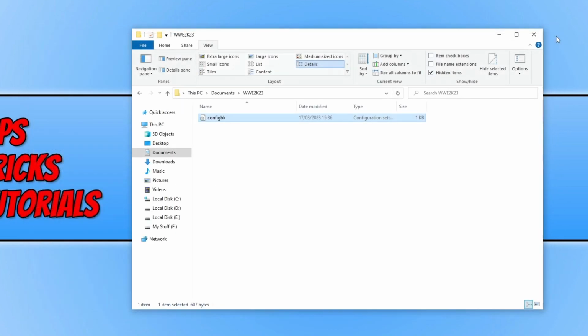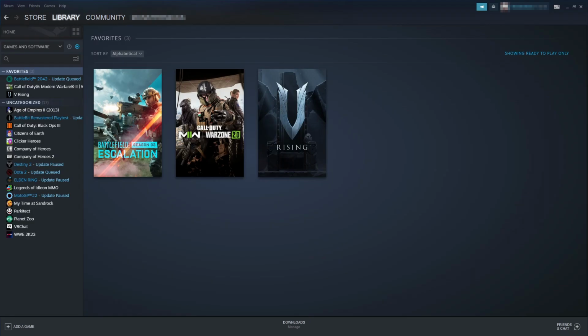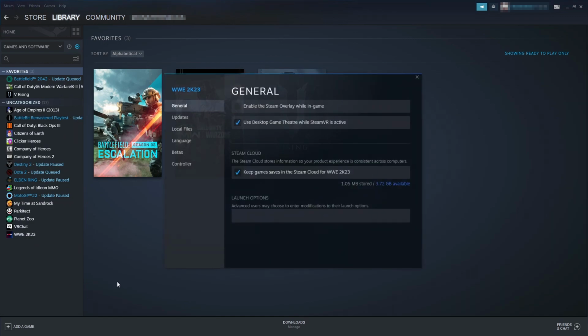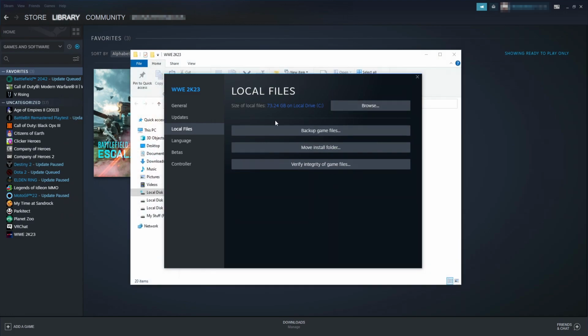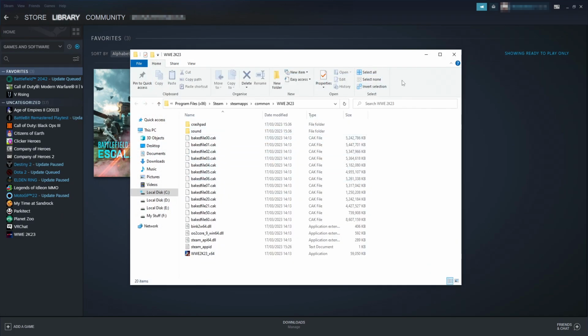So once that's done, if that didn't work, then you now need to also open up Steam. Once you have Steam open, you now need to go to your games library and find WWE in your games list. You then need to right click on it and then go to properties. You now need to go to local files and you'll then see a button that says verify integrity of game files. Go ahead and click onto this button. Also, earlier on in the video, when I said go to location of the game, if you're not sure where that is, then you can click on browse there and it will open up File Explorer.